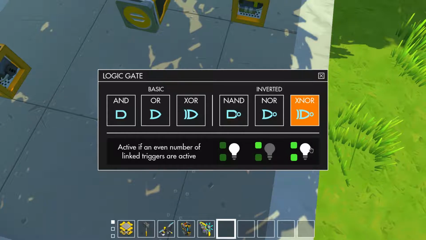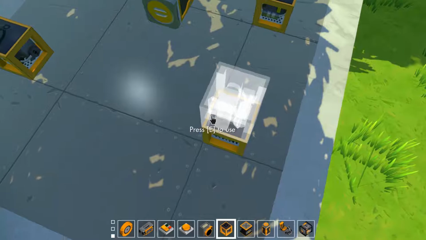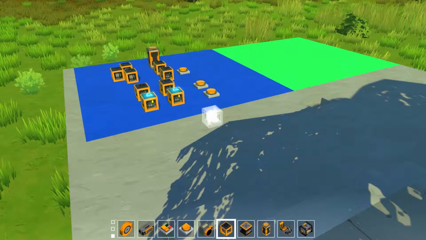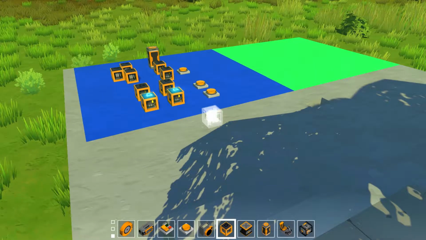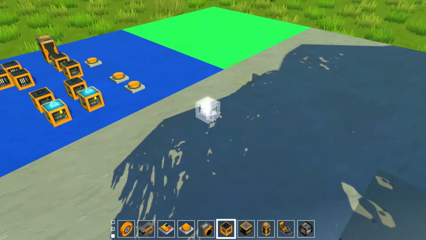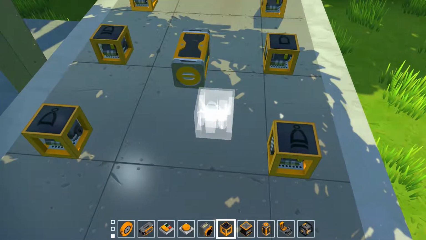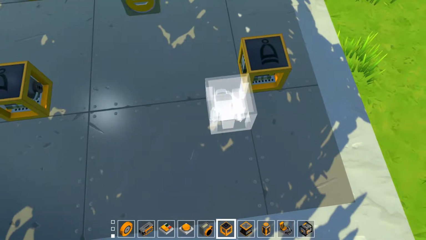Now I get to the XNOR. So, active if an even number of linked triggers are active. Now, this one is kind of the weird, super complicated one. It's bizarre, but it does have its uses, as we will see, possibly. It's a little weird, but it definitely does have its uses.